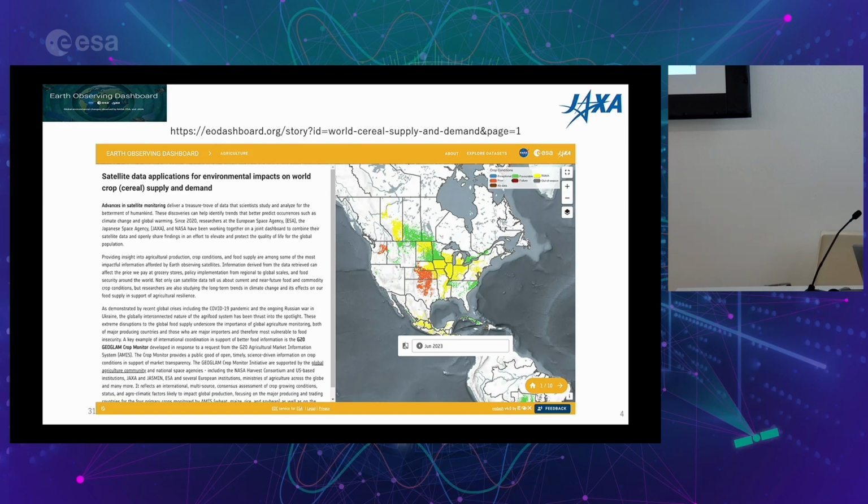Here you can see the GEOGLAM crop monitor results of June this year. We will see the watch area in yellow color, and the poor area in orange color, in the United States.